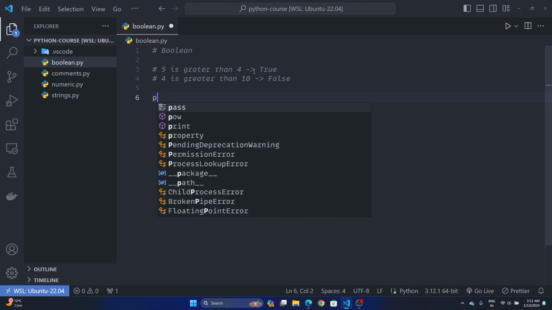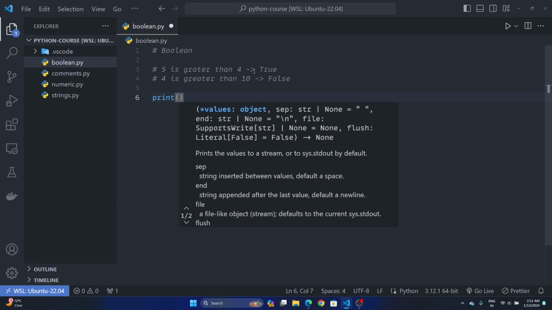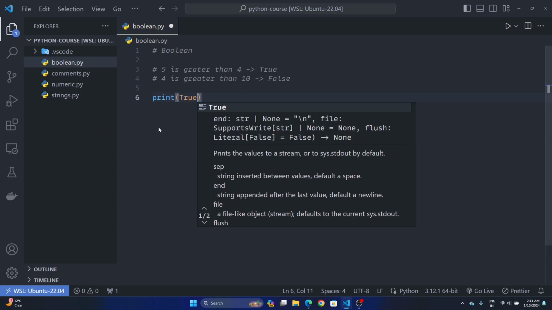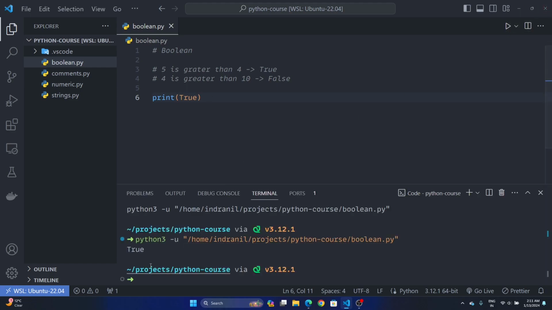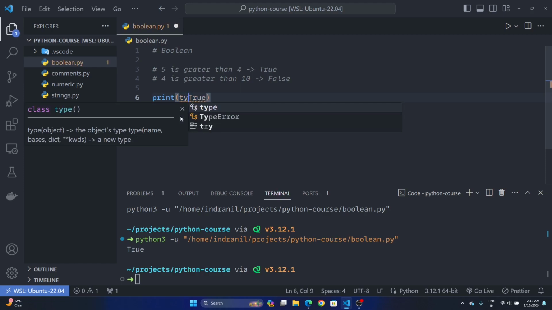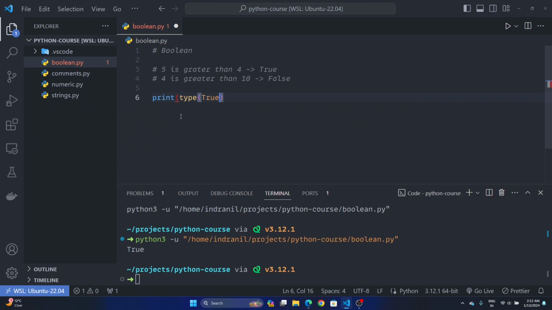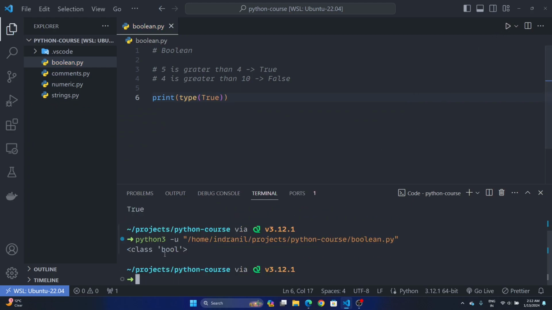So we can print that. So print True with a capital T, of course, and if we run this program, just True is being printed. But see, I am not using any sort of strings because this is a reserved keyword in Python. We can do False as well, and if we do the type of True and run this program, it is bool, that is the Boolean.